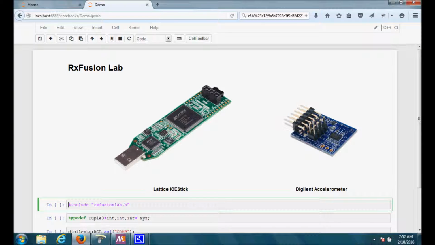In this demonstration, we're going to look at the RxFusion Lab software. RxFusion Lab is an interactive C++ programming environment for developing sensor-based IoT applications that might execute in an edge device. It's built on the RxFusion C++ framework, which implements the reactive programming paradigm, which is an increasingly popular programming model which fits very well with edge device programming.